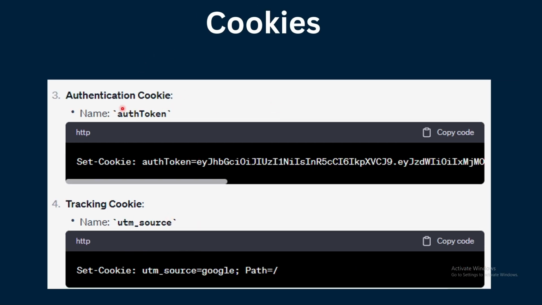The next cookie we're talking about is the authentication cookie. This cookie basically validates and authorizes users during login sessions. And the last one I'm going to talk about is the tracking cookie. This basically collects user data for analytics and advertising purposes. There are many cookies besides these four I've mentioned. If you want to know about them in detail, I will mention some useful websites you can learn from there.